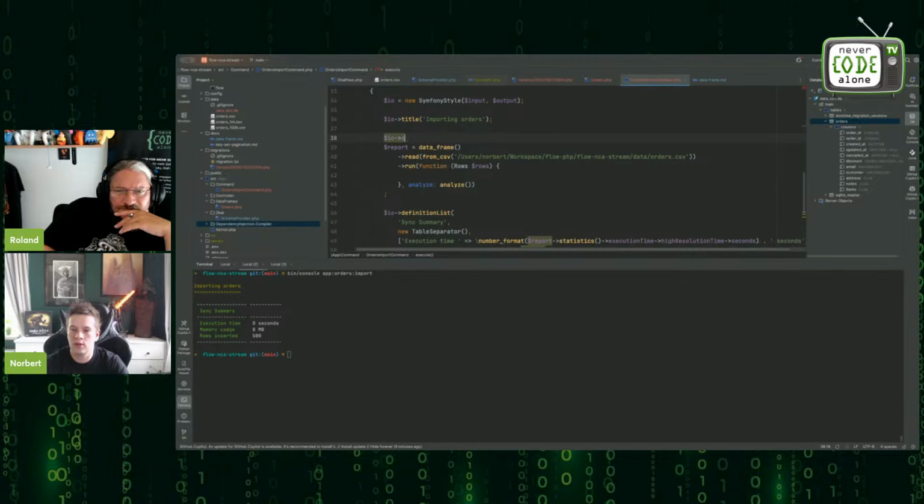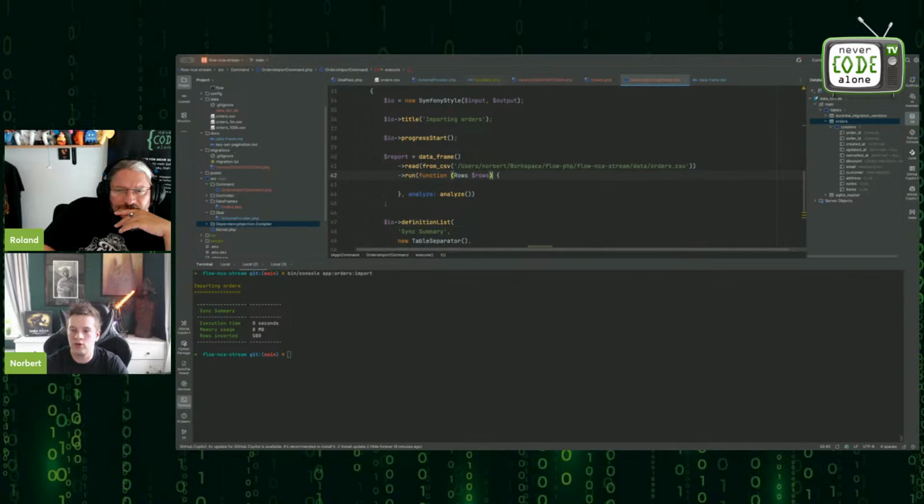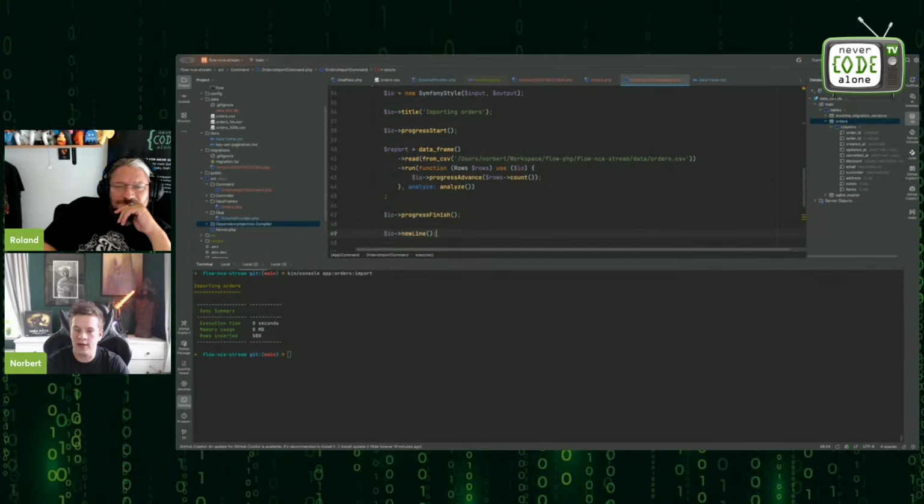IO progress start. Let's start the progress bar and let's use it here. IO progress advanced. Okay, autocompletion never works as it's supposed to. And let's finish the progress, progress finish, and then IO new line. Okay, that's way better, a bit more interactive.